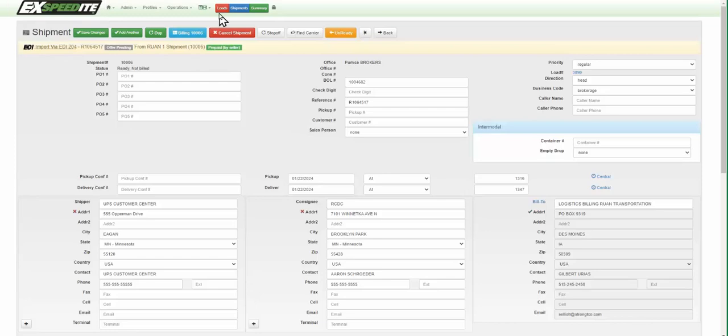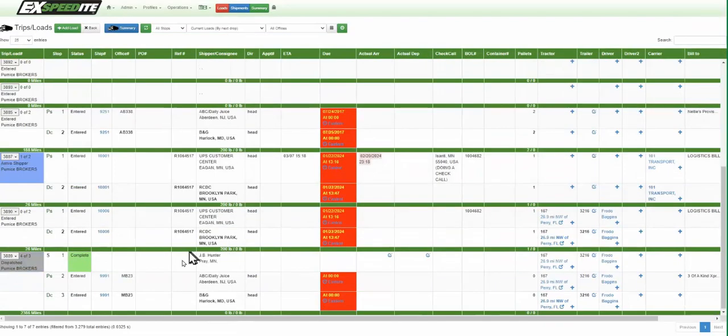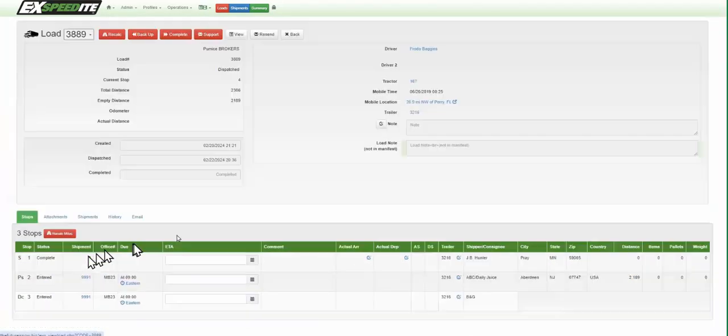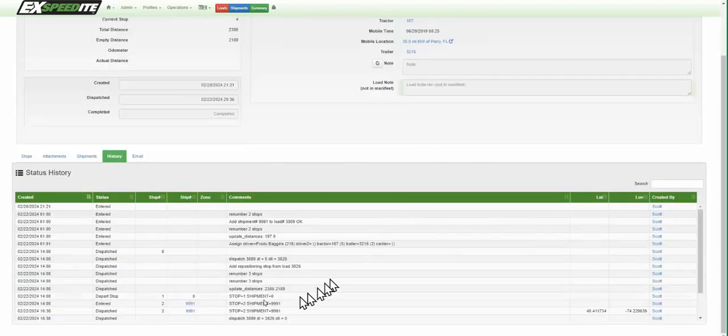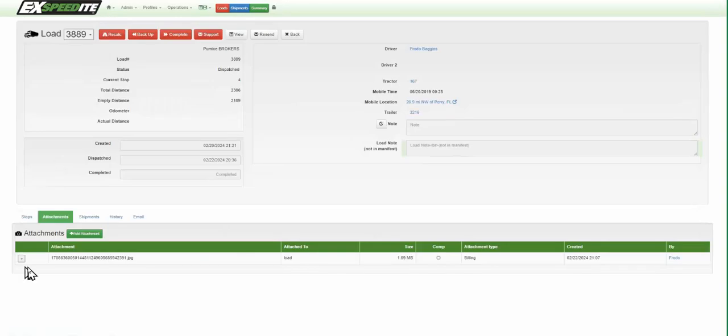But if we go to the load screen, and we're back in dispatch here, and I go back to the load, we can see we have an attachment, and this is the attachment that was taken, and you can see who took it. It was Frodo that took it, and we can see the history right here, and what's happened on here so far. So if I do a view, there's the beautiful view of the bill of lading that was taken a picture of.